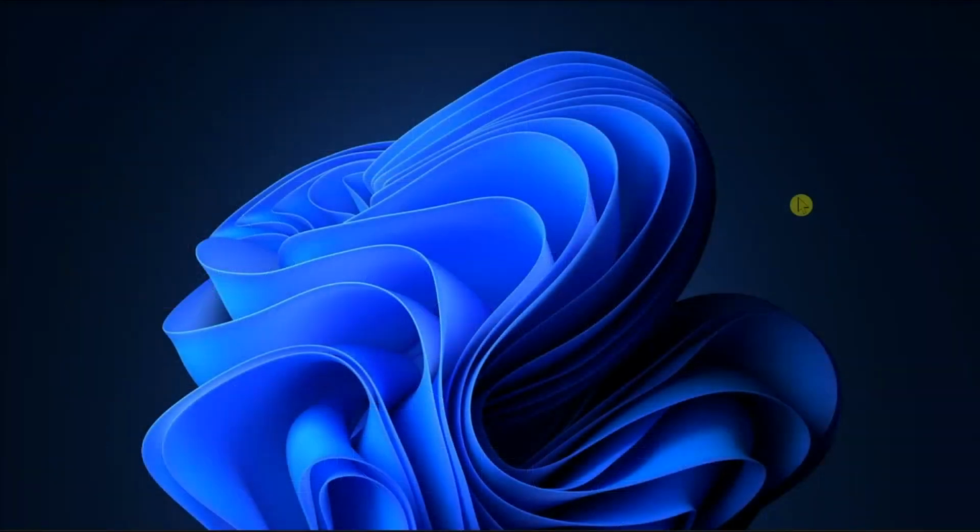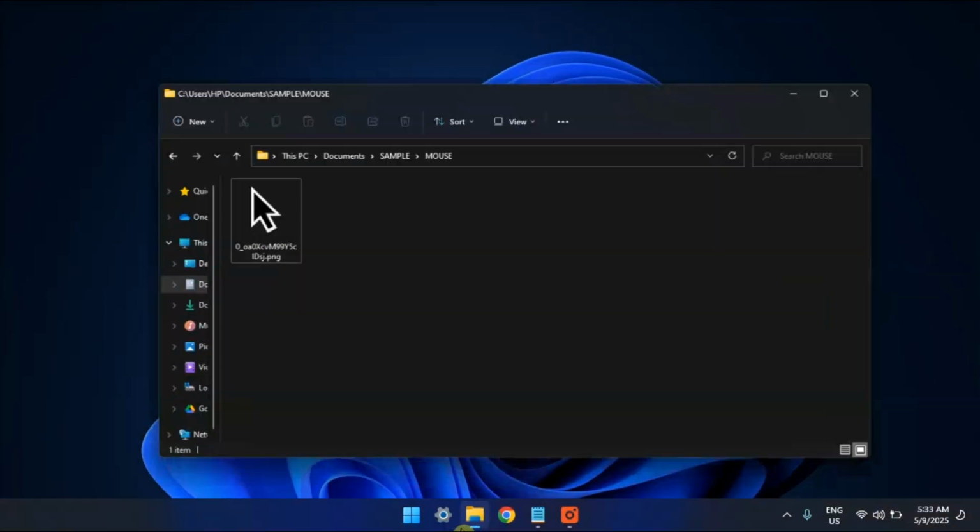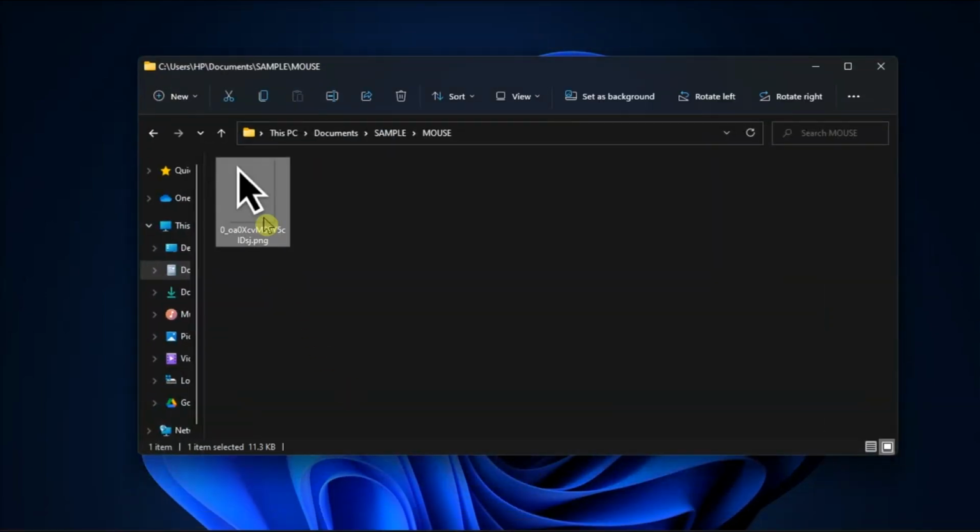Do you want to make and use your own unique cursor on your computer? Then this short video tutorial will show you how to make and apply a custom cursor for your Windows computer. So first up, you have to locate the image you want to use. Then take note that it should be in a PNG format with a transparent background.